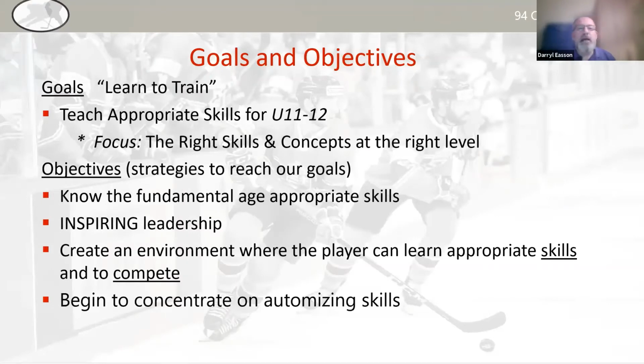This is the learn to train age. Teach appropriate skills for this age level, the right skills and concepts at the level. So you can find out what they are, which is working on the skills and now starting them to slowly start to understand playing one-on-ones, playing in 2s, playing in 3s. Know the fundamental age appropriate skills.